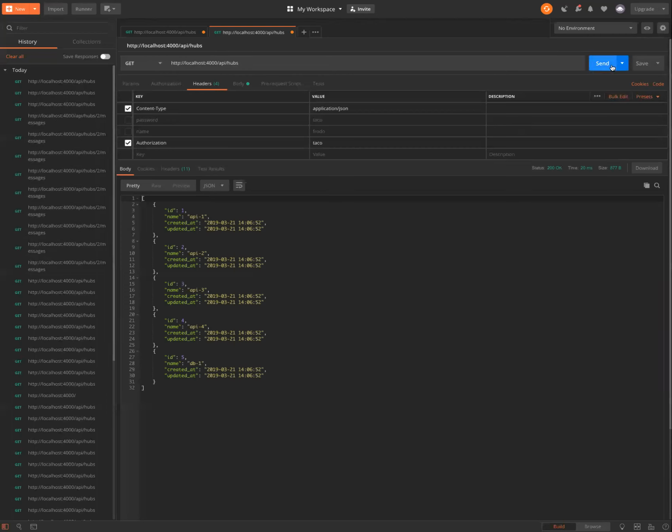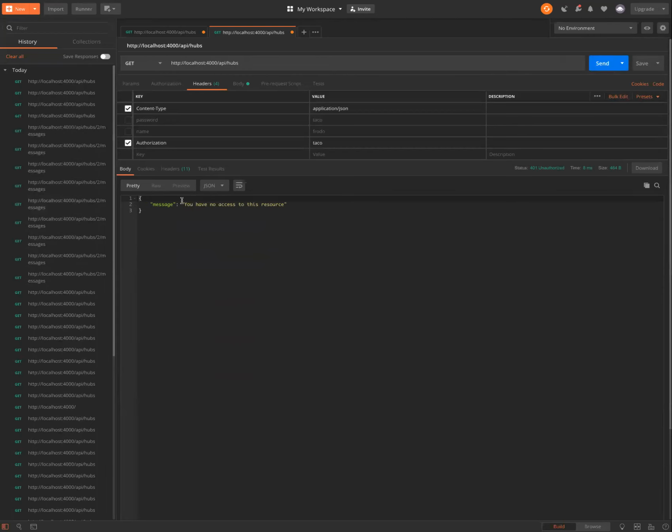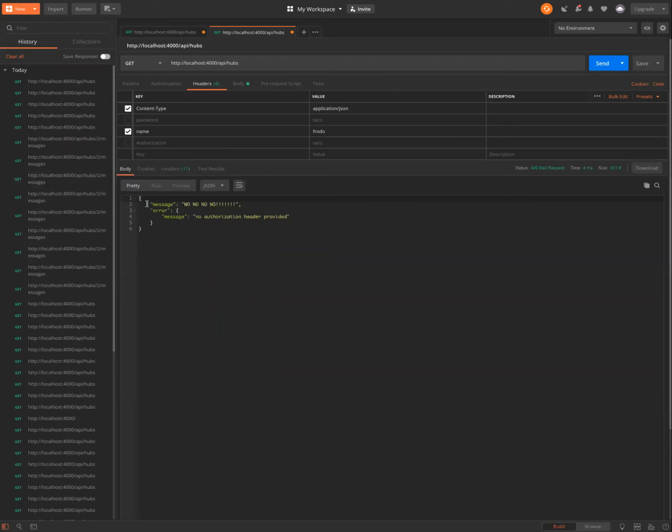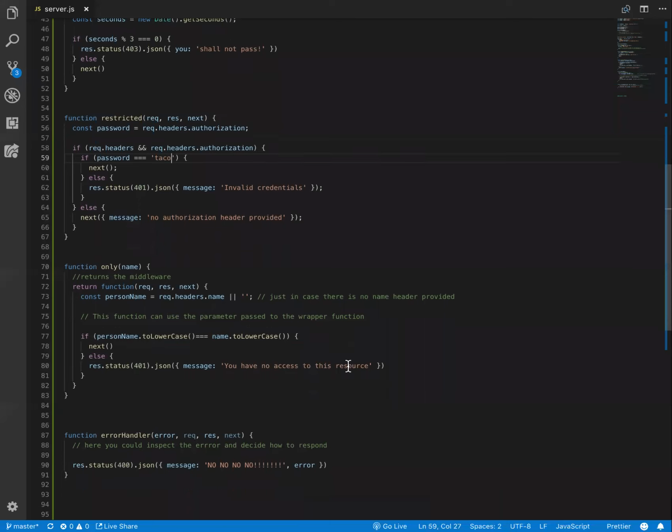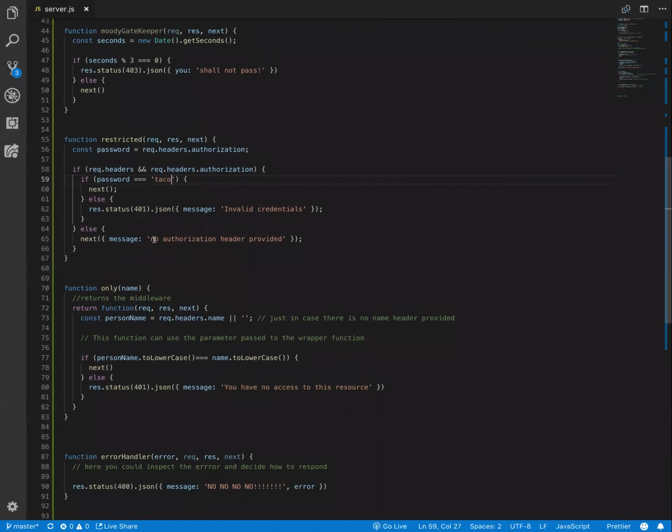Take off the name. We don't have access to this resource because there's no name. And once again, if we take away the authorization, we get our message from that error handler. Then we have the error, and the message that comes with that error is no authorization header provided.